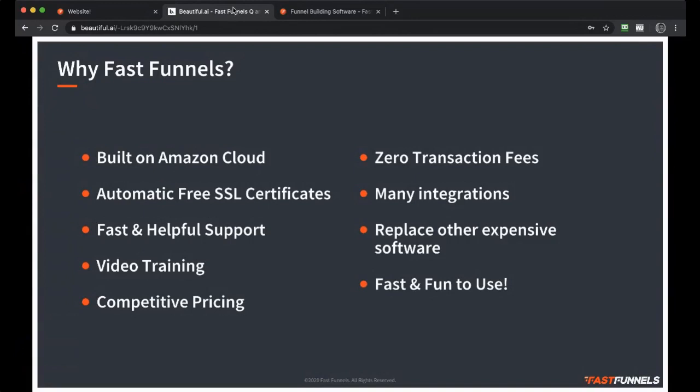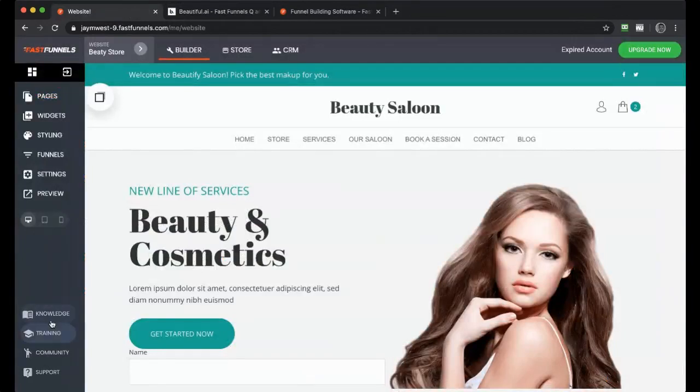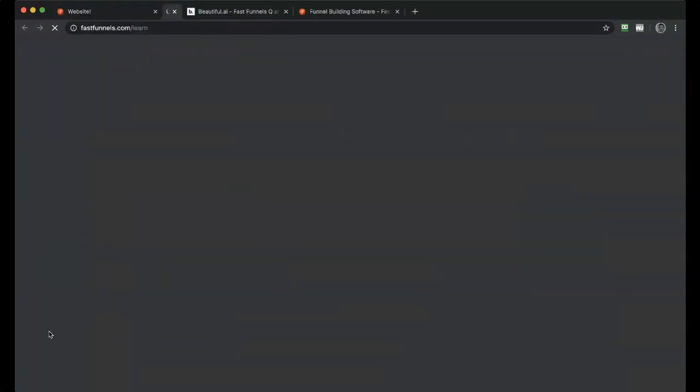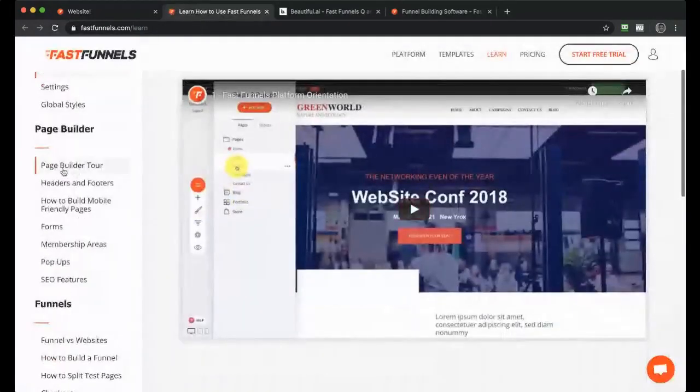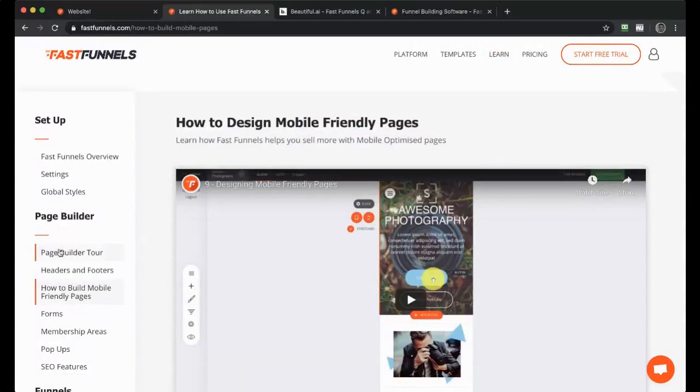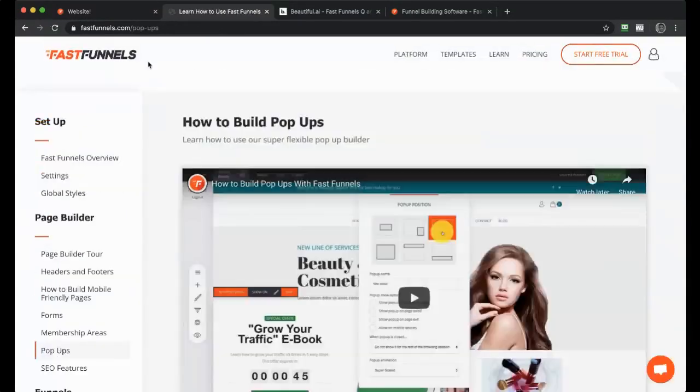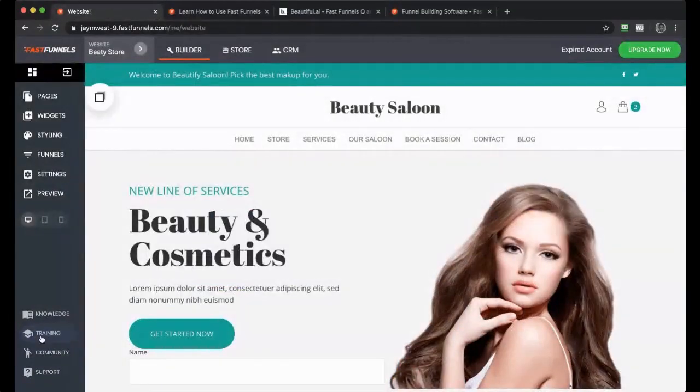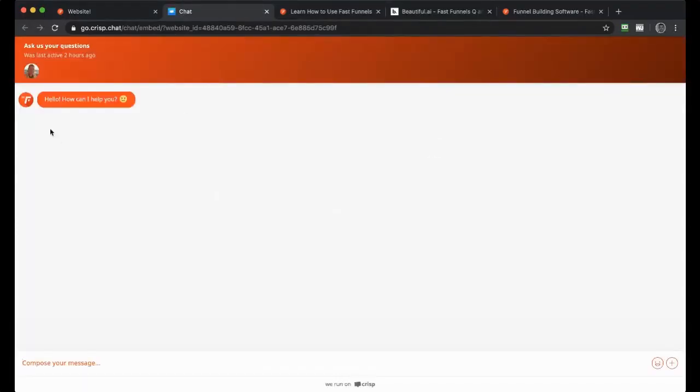And then fast and helpful support via live chat. Where do you get that? Well, within your account, just down here, you've got access to the knowledge base, the video training that we provide, which is all here. Look, shows you how to use the builder, every little detail. And then just down the bottom there as well, you've got the community. So that'll take you to the Facebook group, which I will encourage you to join, by the way. And then support will just take you to live chat. And you can jump on here and then get involved and ask us questions.